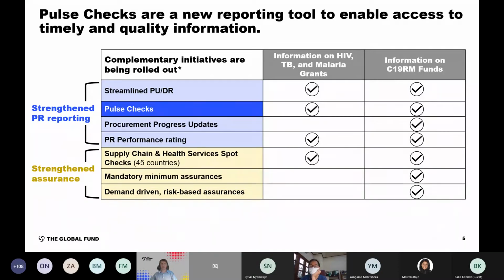You'll hear a lot more about that before it's rolled out. On the assurance side, supply chain spot checks are starting in 45 countries, and I think those of you who are part of that cohort will have heard about it. And then the usual additional assurance around COVID-19, whether it's through LFAs or others, based on risk, based on need, will continue to be ongoing.